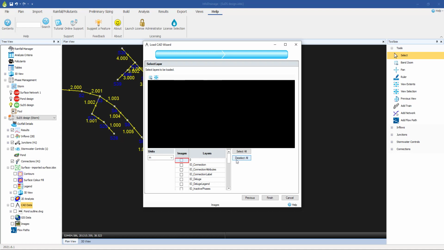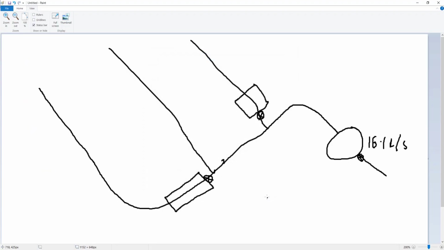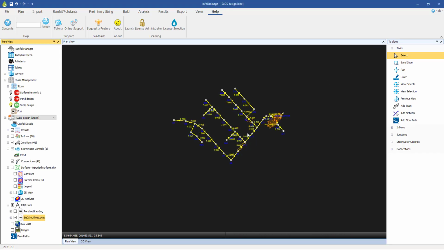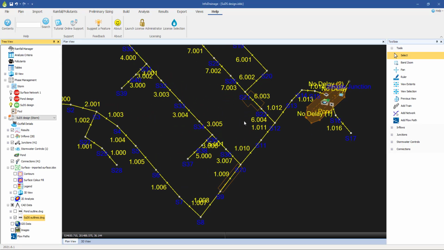So we're going to deselect everything apart from the stormwater control outlines, and we can see we've got two there. So finish that and it brings them in. Okay, so we've got a swale there and a permeable pavement there. If you haven't already switched off the inflows, then switch them off now. We want to keep things as clean as possible.